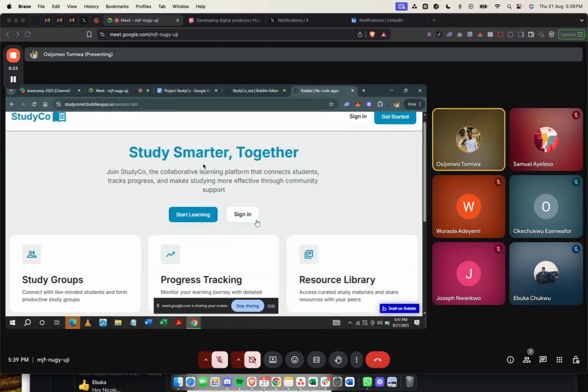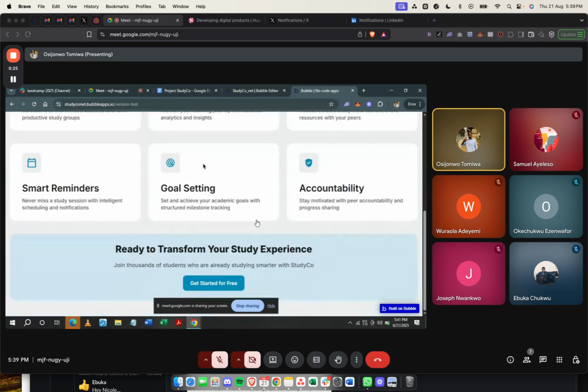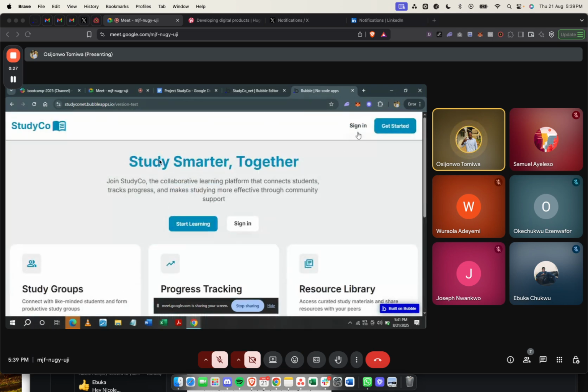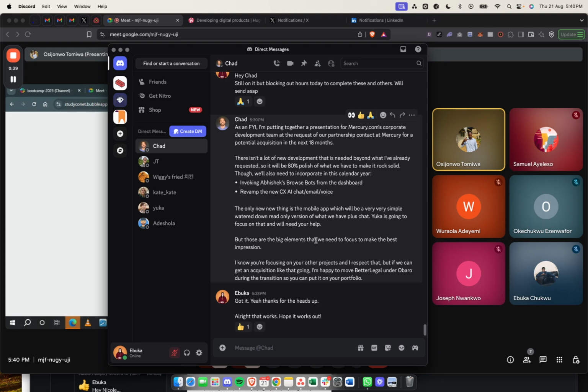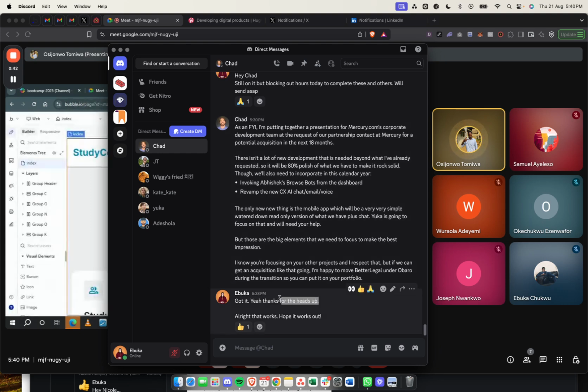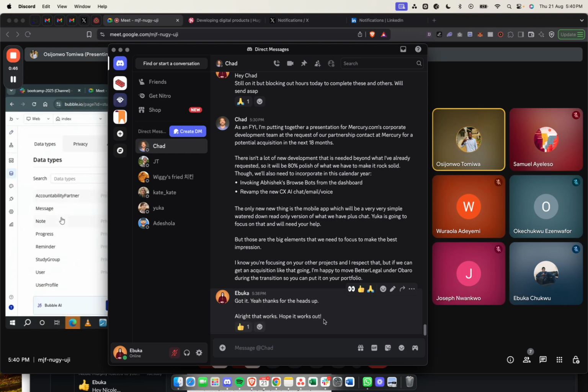So this is the preview. This is the index page, and I can navigate to my sign up page. Now this is my login page then. Sign up page, and I've also gotten some data that I would have to use for the course of the project. That's all I've done so far.